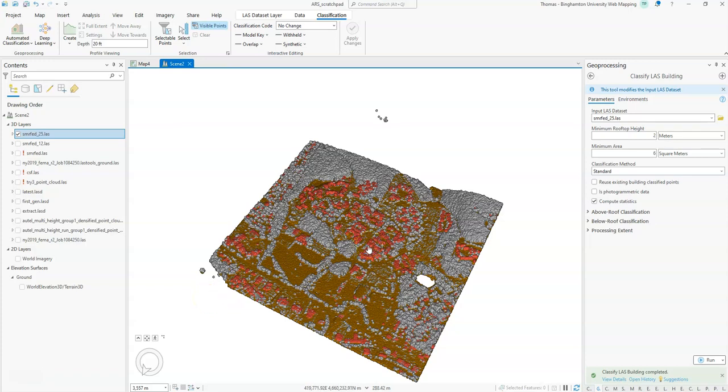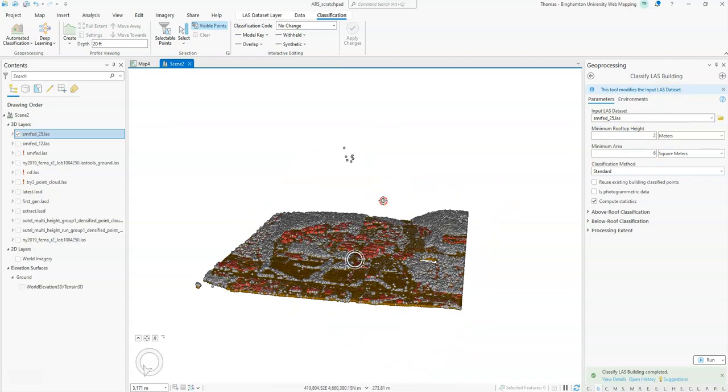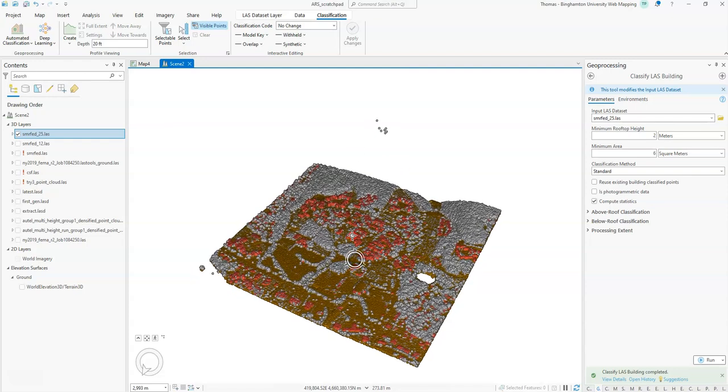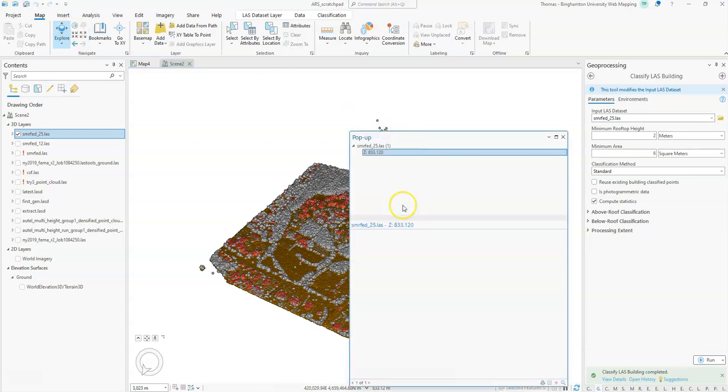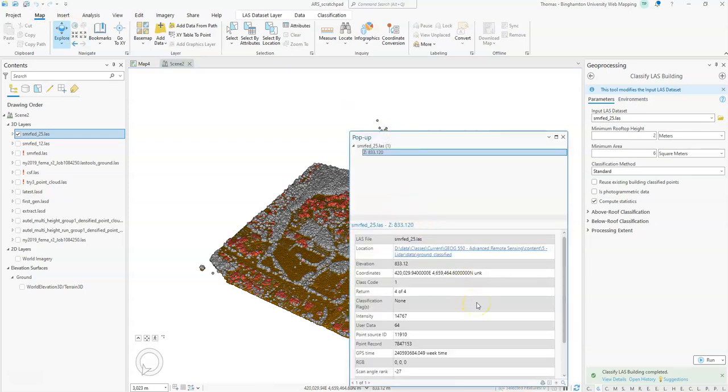We're taking a look at some of the classification tools in ArcGIS Pro. This is a tile around Binghamton University that has been ground classified, so that's brown, and then building classified, which is red. The dataset contains some very high noise, which was previously classified as noise, but has now gone back to one classification of unclassified. So we can take a look at that.